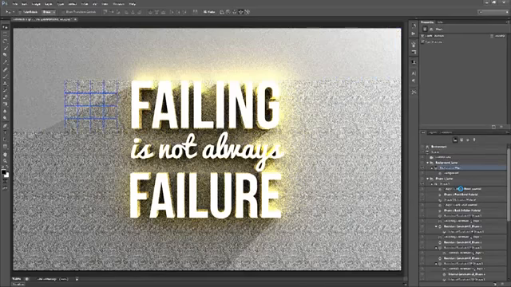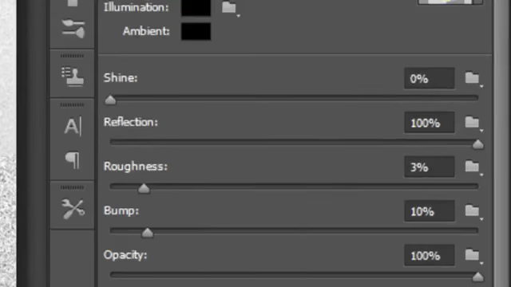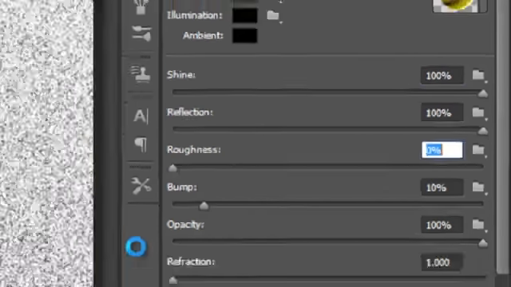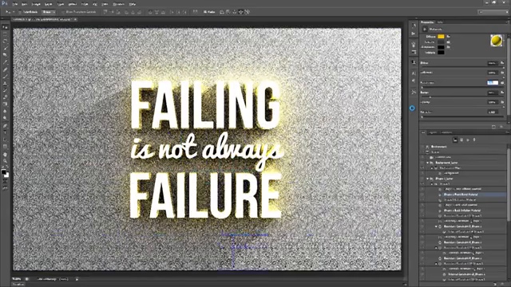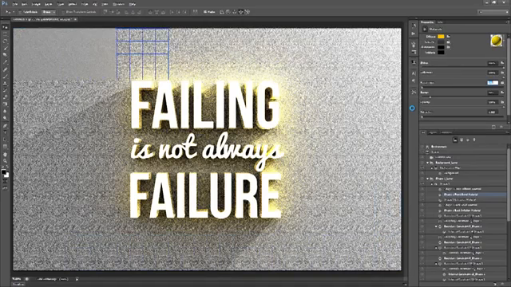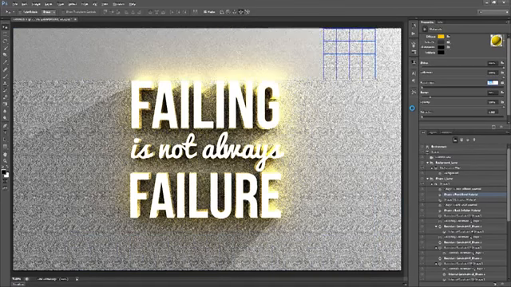In the 3D panel, select the front bevel material, then set the shine to 100% and roughness to 0%. This will make the bevel stand out by reflecting more light. To really make the gold text shiny, we need to add some reflection to it. To do this, you need to use image-based lighting.